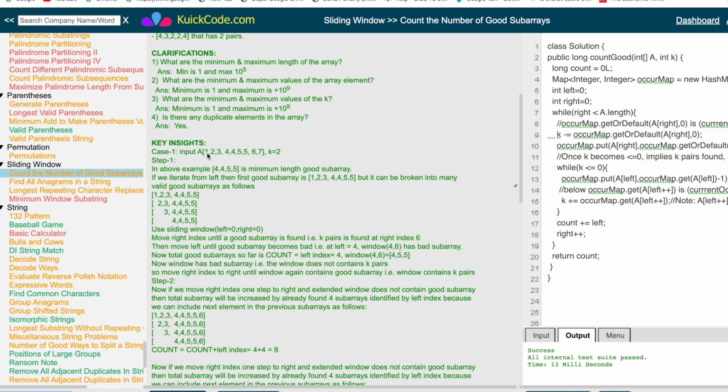Move the right index until the subarray bounded by the left index and right index contains a good subarray. So if we start from here, move the right index up to 5, then it contains a good subarray, because k equals 2 and we have two pairs, 4 4 and 5 5, having equal value. And then stop there, and then move the left index until the window becomes bad.